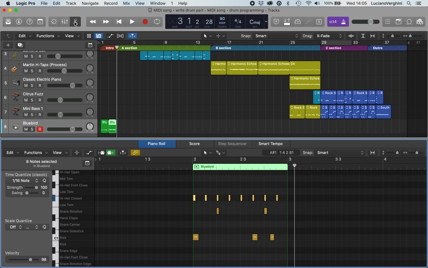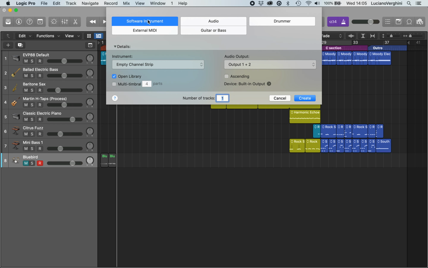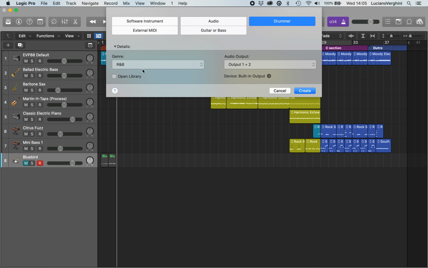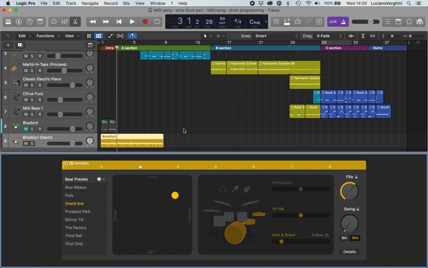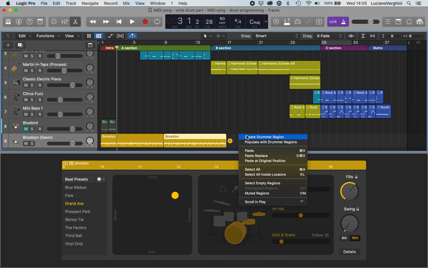So those are the 2 methods. Step input, recording, real-time input, and then another method, let me just mute that, is by adding a track, but this time instead of picking software instrument, picking a drummer. Within that we can pick genres, so I could go with alternative. It doesn't matter, you can pick whatever you want, press create, and then you can create sections here by either pressing the add button to add a new region or control clicking, right clicking.